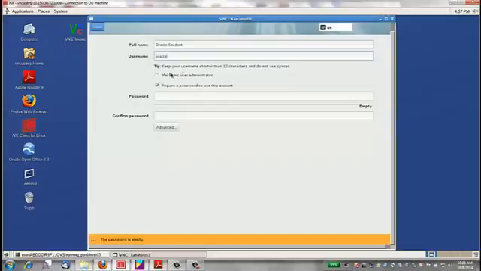You have the option to make this user an administrator. In other words, it'll add it to the wheel group. Require a password, yes or no. I am going to require a password, and I'll just use Oracle and confirm Oracle. And again, it's a weak password, so I have to hit done twice.